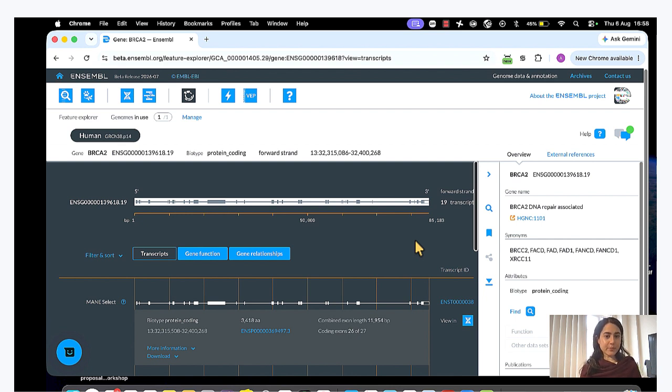At the top navigation bar, we've got the gene name, the Ensembl ID for this gene, the biotype, the strand orientation, and also the coordinates. The coordinates are formatted as the chromosome number, and then after the colon, we have the start position, hyphen, the end position. We've got the main view over here. We've got our different tabs, the transcript tab, gene function that gives you a little bit of protein information, and gene relationships, which gives you homology information, and we're going to look at it in a bit.